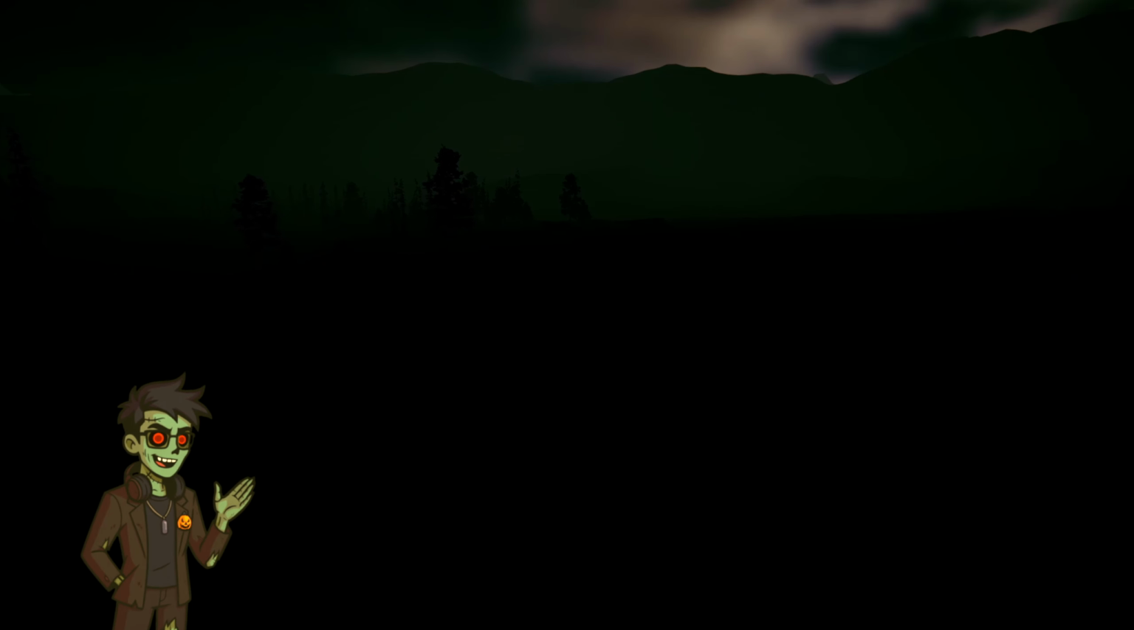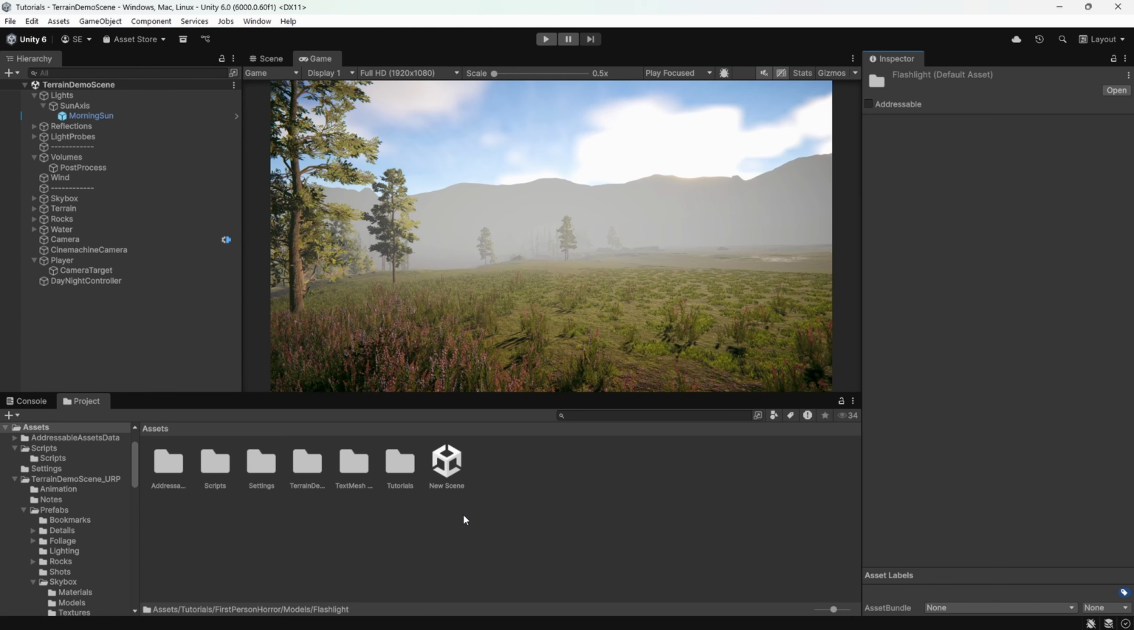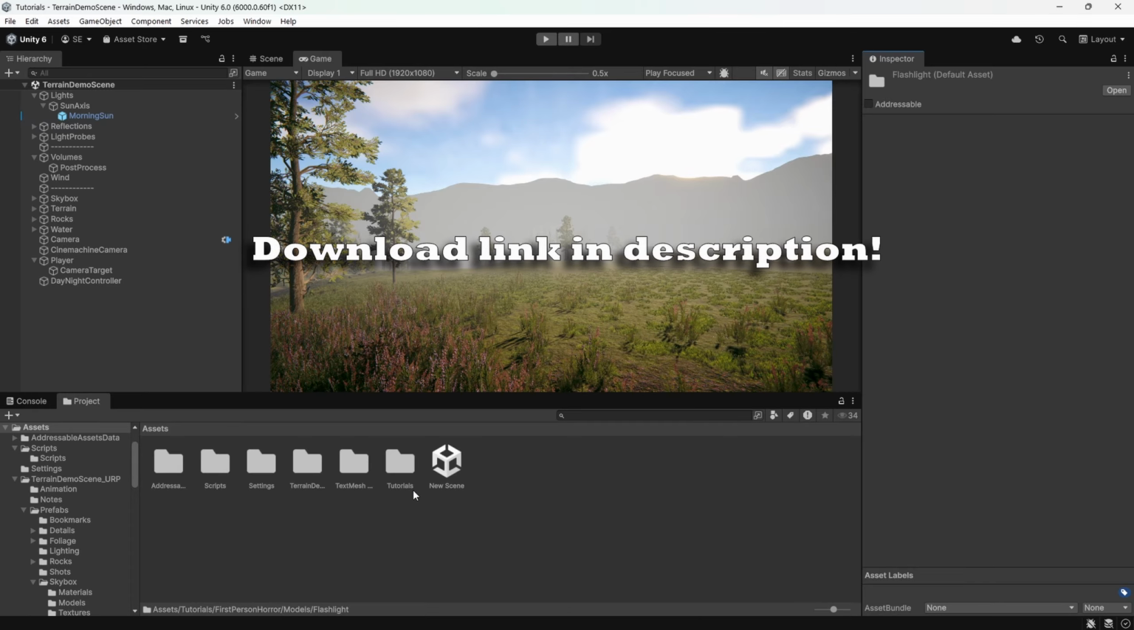I understand it might be difficult to see anything in the dark right now, which is why we're going to create a flashlight. So if you imported the Unity package from the description, you should already have a 3D model for the flashlight.